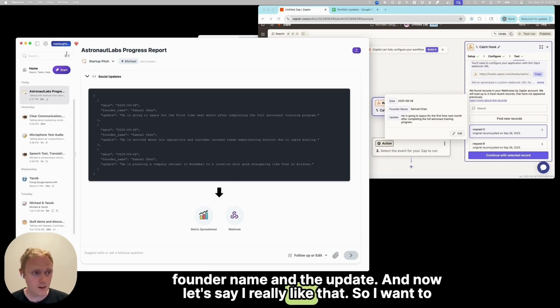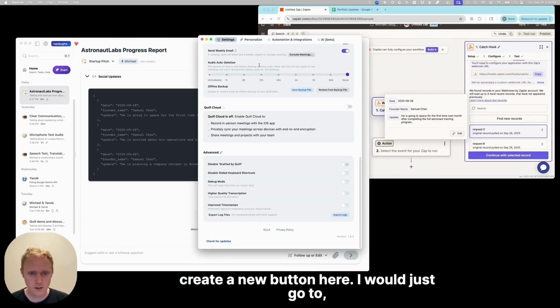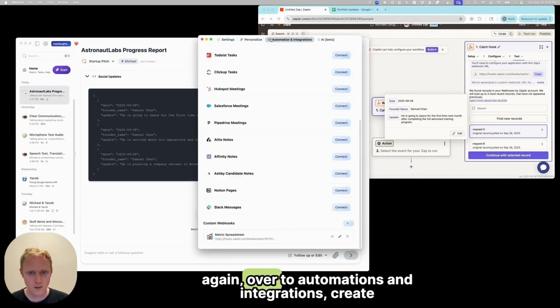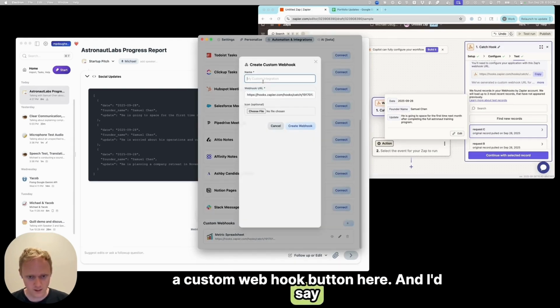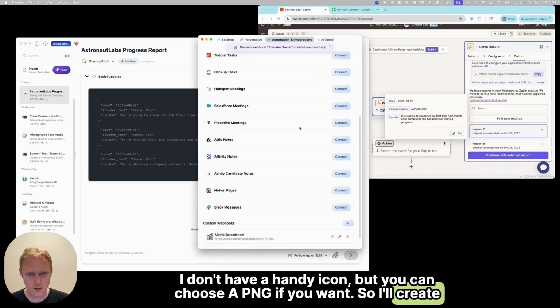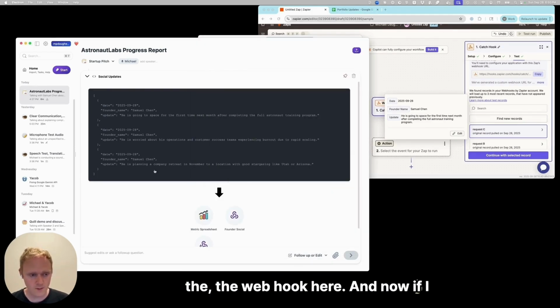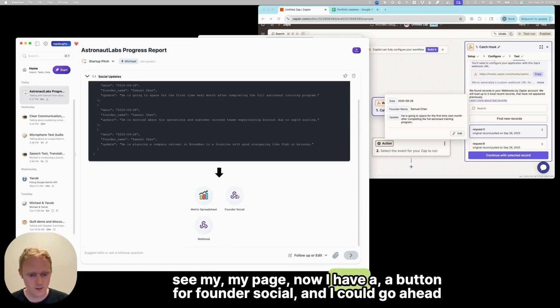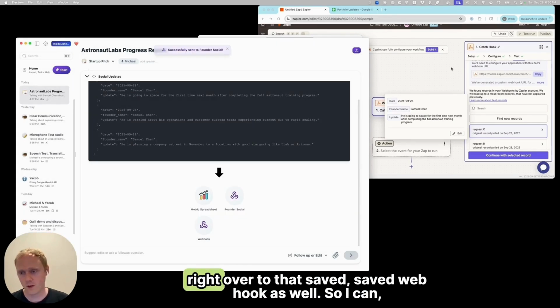And now let's say I really like that, so I want to create a new button here. I would just go to, again, automations and integrations, create a custom webhook button here, and I'd say founder social. I don't have a handy icon, but you can choose a PNG if you want. So I'll create the webhook here. And now if I see my page, I have a button for founder social. And I could go ahead and just send this right over to that saved webhook as well.